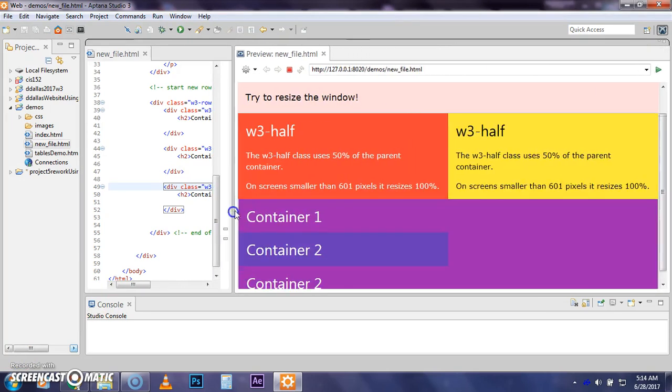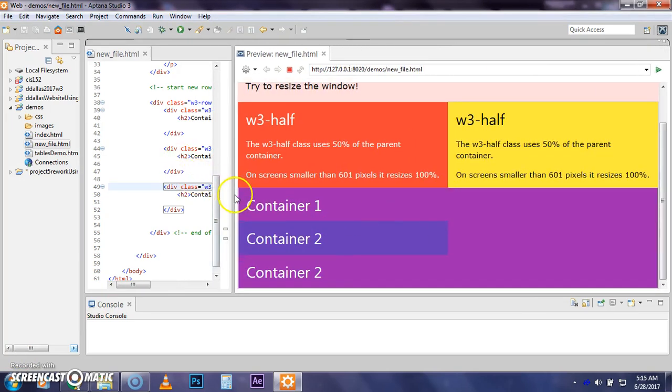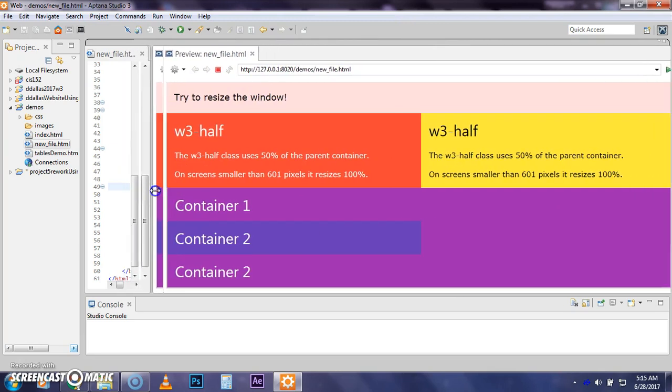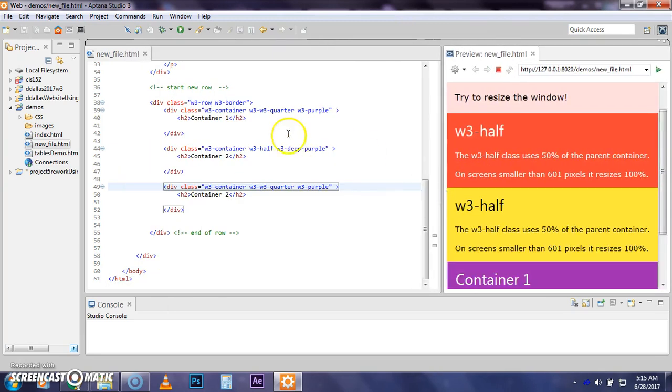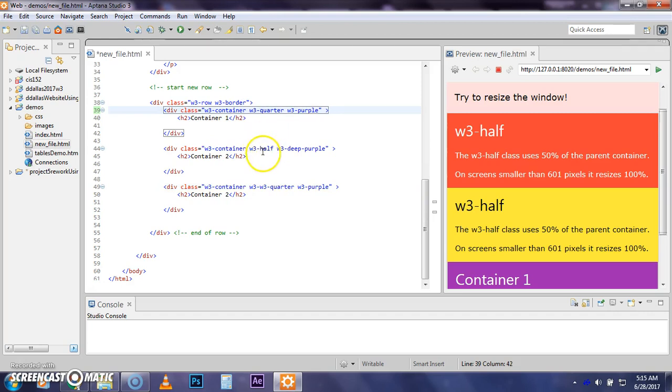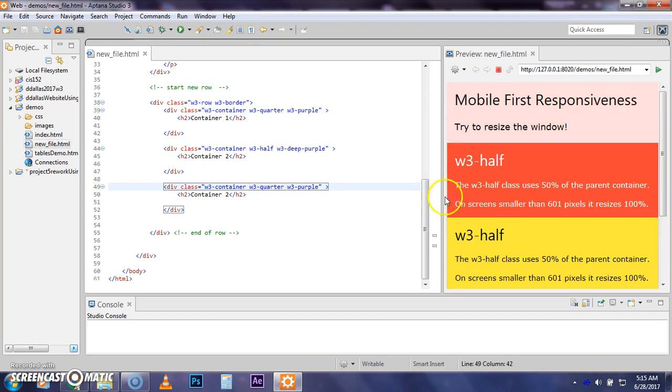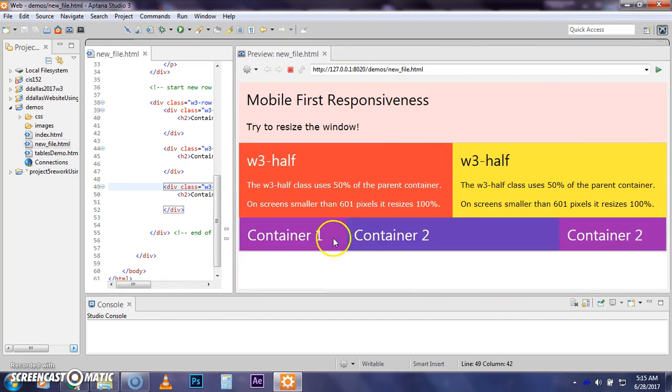So mine's not responding quite right. So first I'm going to just look at my code and see what I did wrong. Okay, so I've got quarter, but I've got W3, W3. So little typos like that mess things up, and then you can spend forever trying to fix it. So here's my containers. Container 1, container 2, container 3. This is a quarter, this is a half, and this is a quarter. So this is taking up half of this space. This is taking up all of this space.